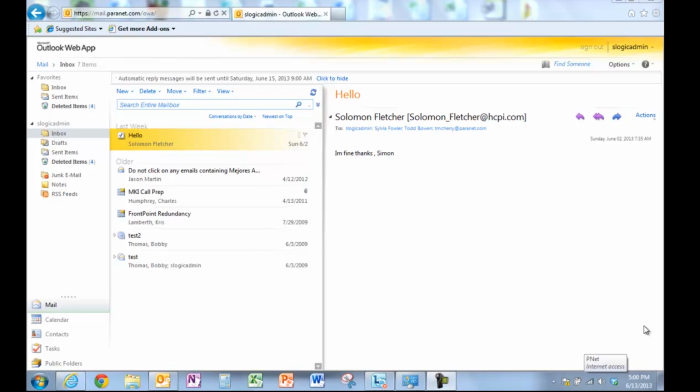Today we're going to be covering how to set your out-of-office assistant within Outlook Web Access. Outlook Web Access is a web application that allows you to view your email as well as change other options for your account. Go ahead and log into your Outlook Web Access and then follow along.